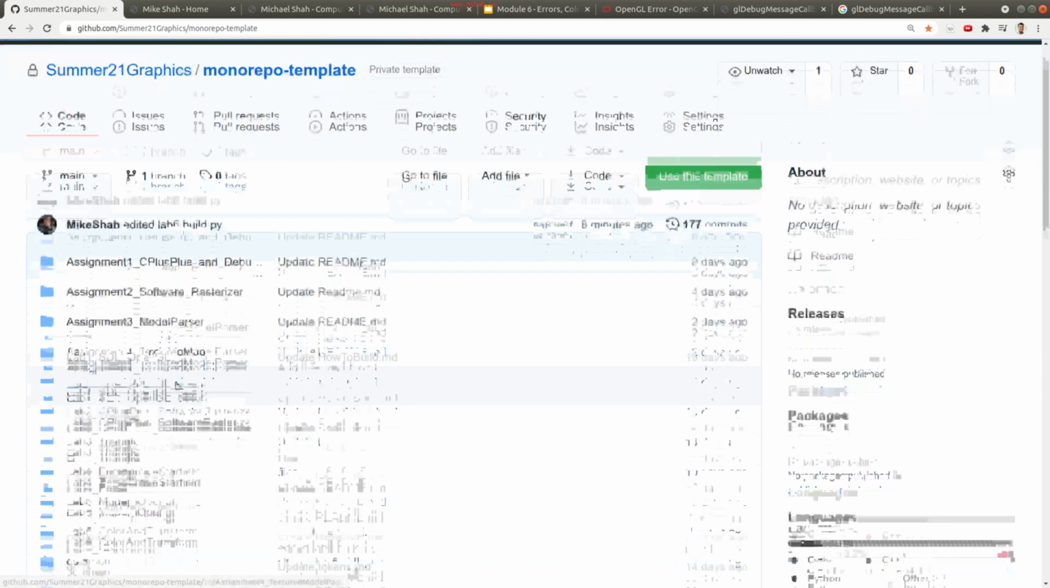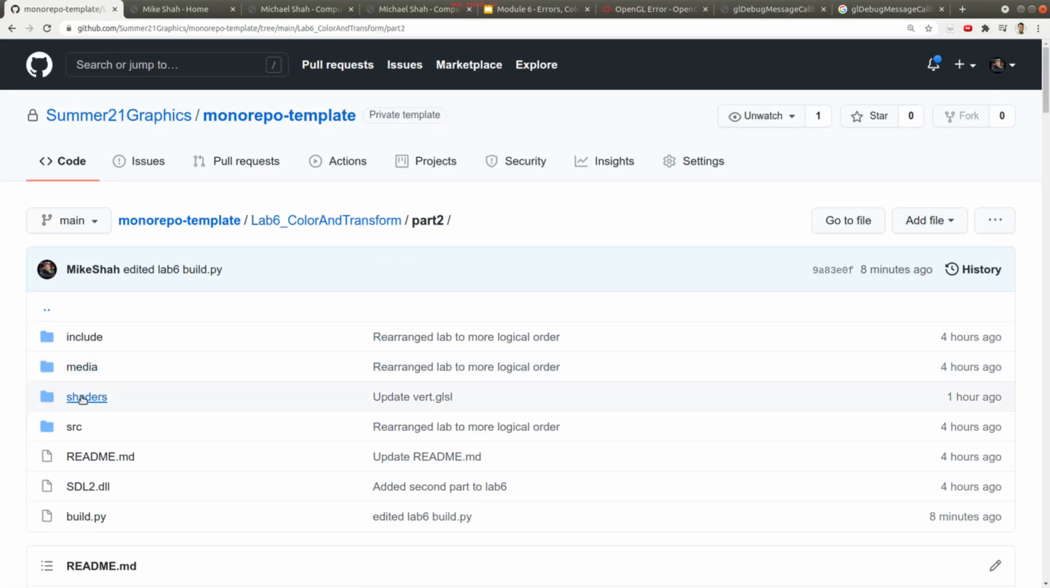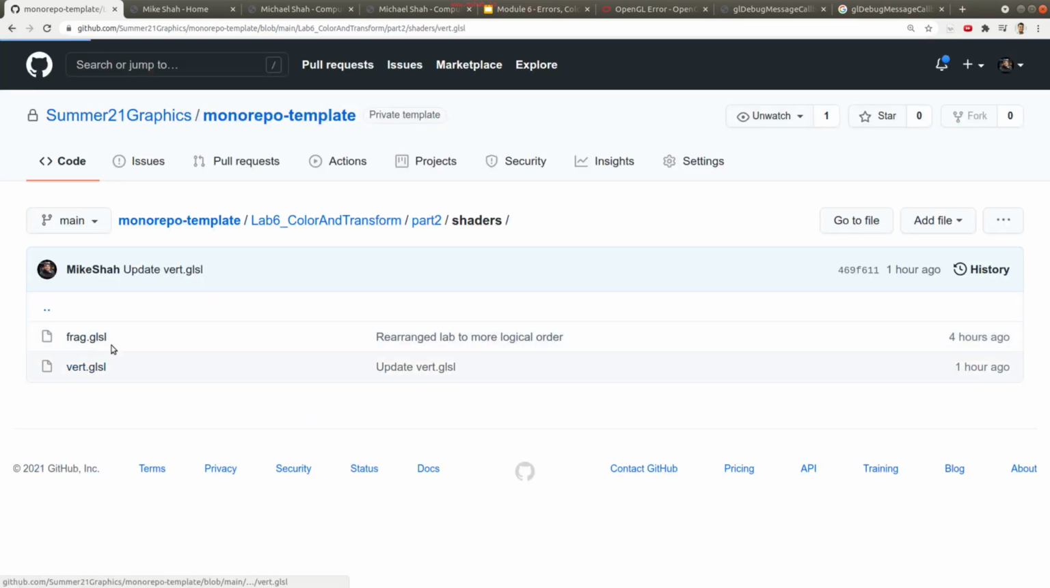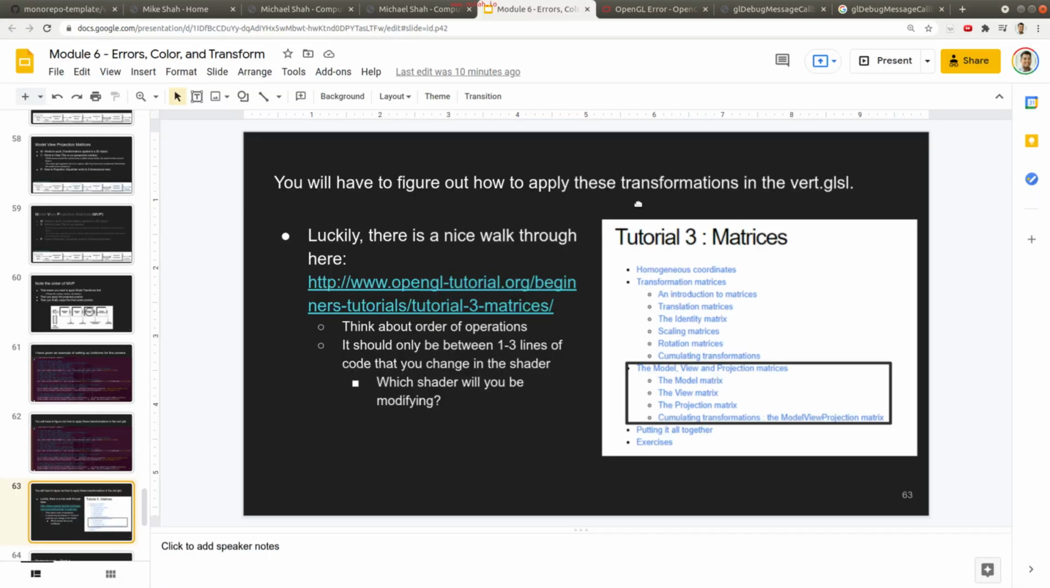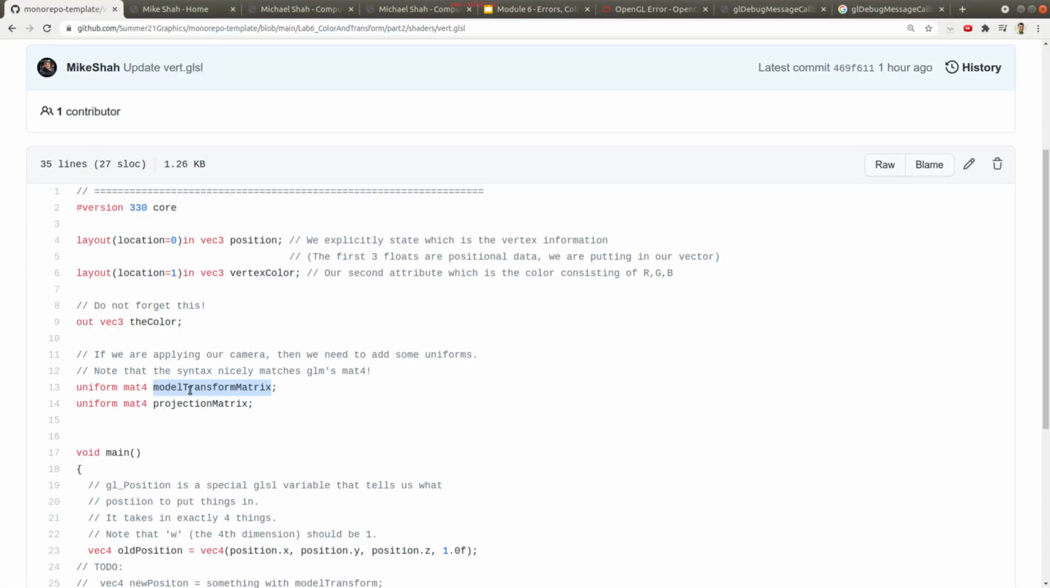And it's just in our lab 6, part 2, our shaders, and then you can see, oops, we're working in the vertex shader, excuse me. Then you can see these uniforms, and you can see that they're named exactly as they are in our code here, okay? Lowercase m, capital T, capital M here, okay? So that's really important that they're named the same thing here, model transform matrix.